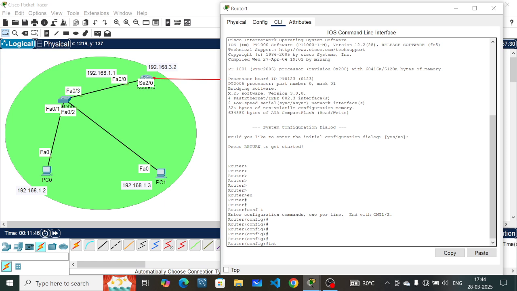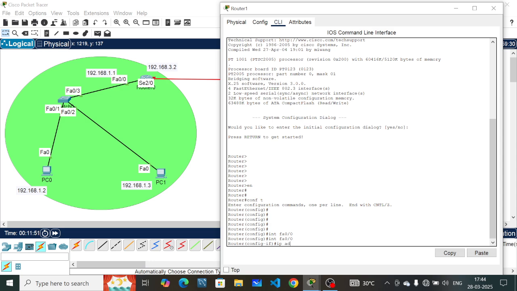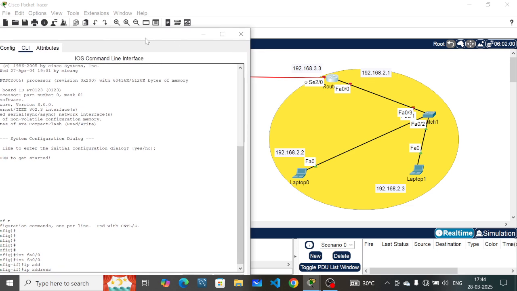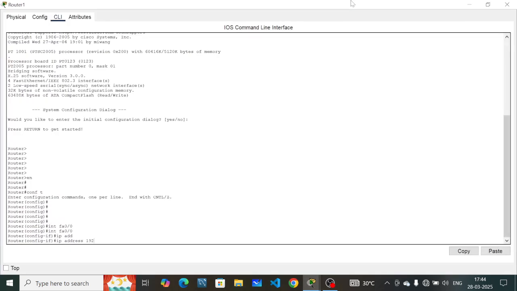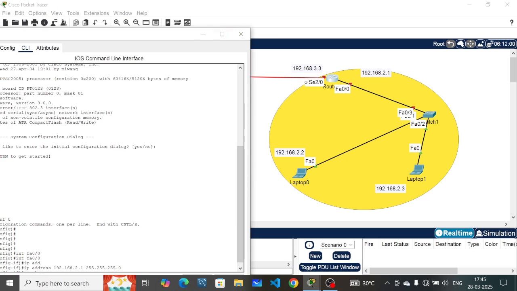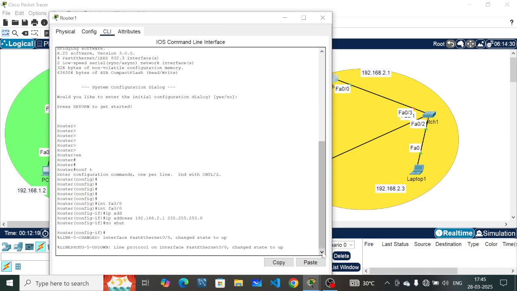Write interface fa 0/0. Just enter IP address. And what is the IP address we have given? 2.1, 192.168.2.1, 255.255.255.0. Enter it. Write no shut. When I execute this command, it will become green. Okay, so we can do like this also.